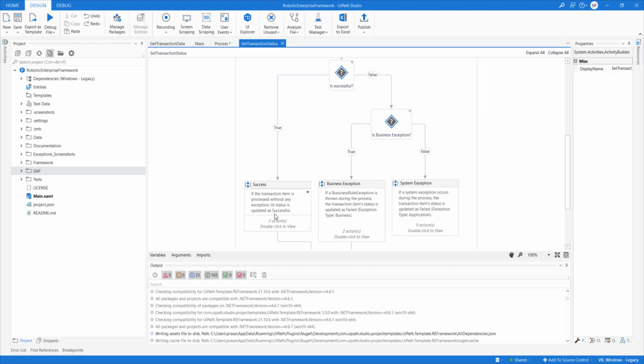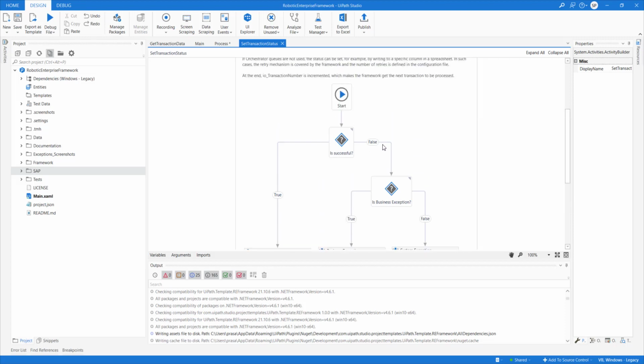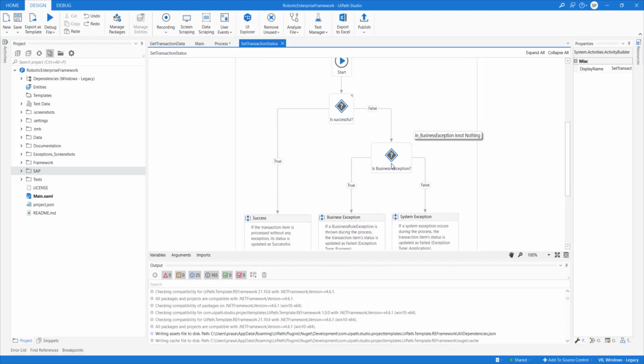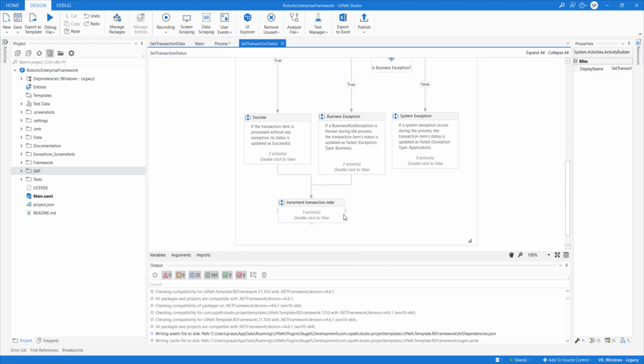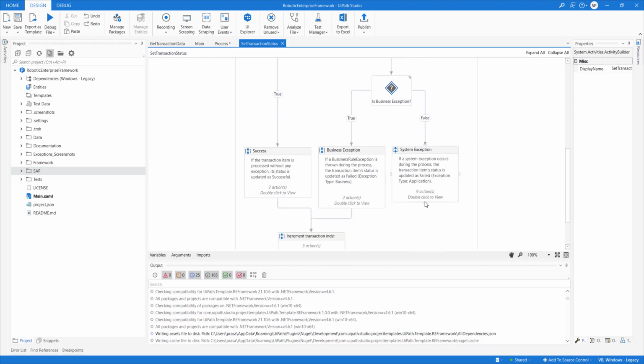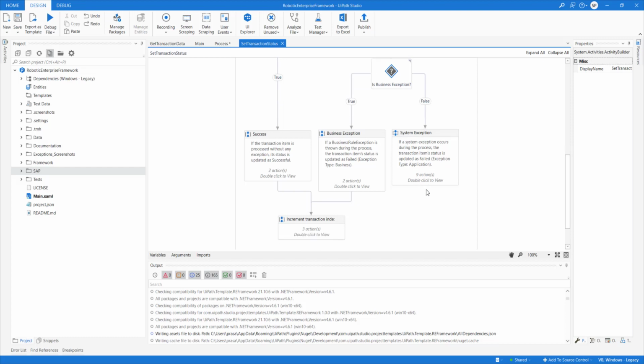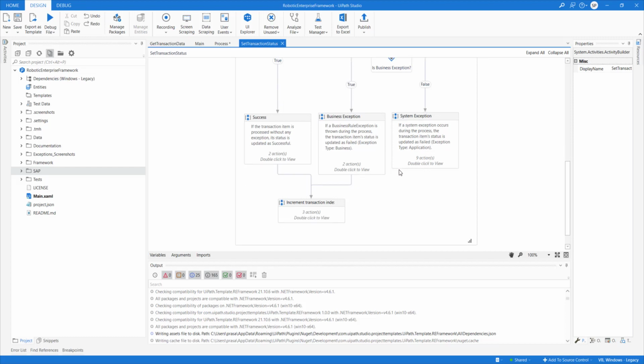So if it is a success, it will go here. If it is a failure, it will come here. It will check if there is a business exception. If there is a business exception, increment the transaction index, so it will move to the next item. And if there is a system failure, it will not move to the next item, and it will go and retry if there is a retry capability in a queue. If there is not, it will move to the next transaction. It will go to the initial state and retry it, or it will stop. So that's based on how you have configured the bot.